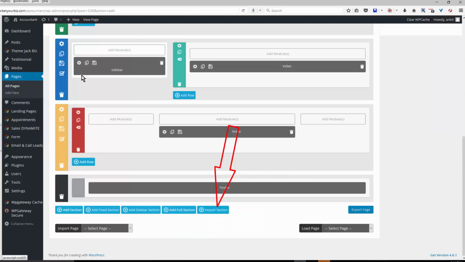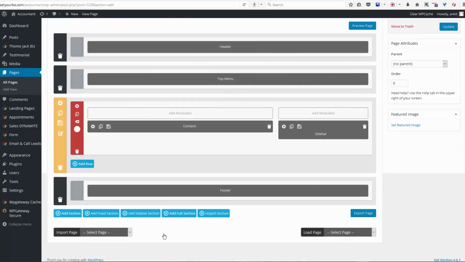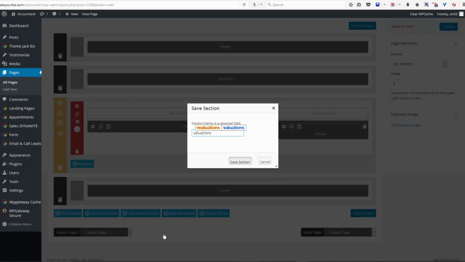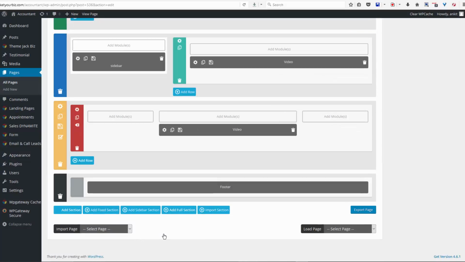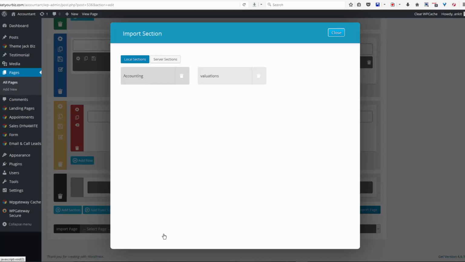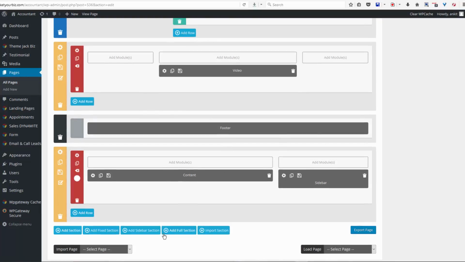The last one is import section. So in order to import a section into another page on this site, I need to have saved a section from another page. So I'm going to save the section and save it. Section exported successfully. Now I will go to the page that I'm editing, click on Import Section, and here I have two local sections that I can import. So I'll click on Accounting. Here is the section that I just imported.